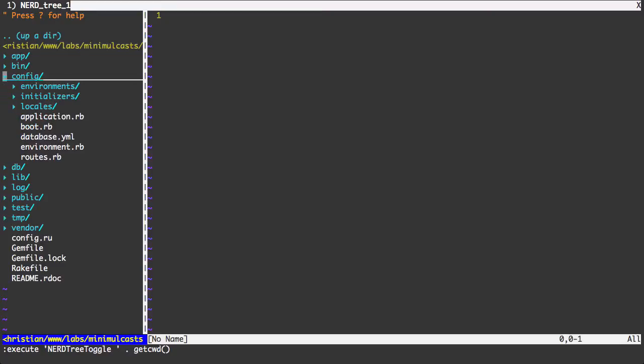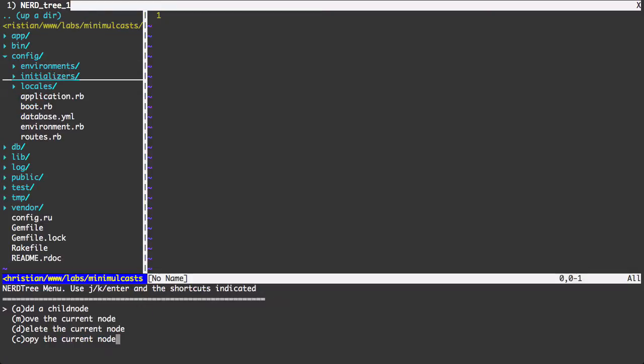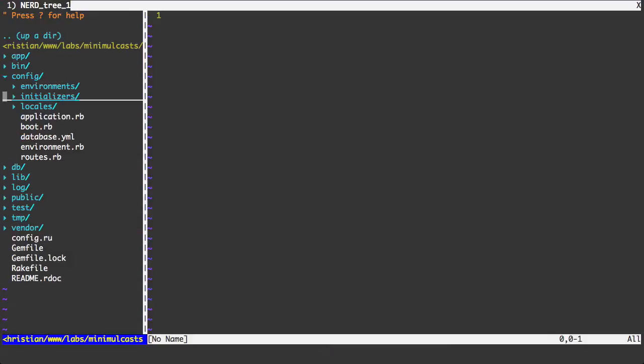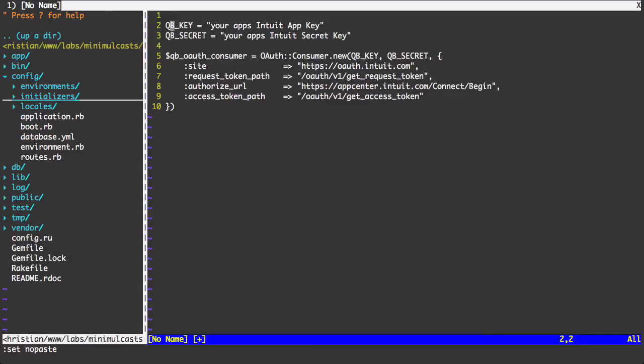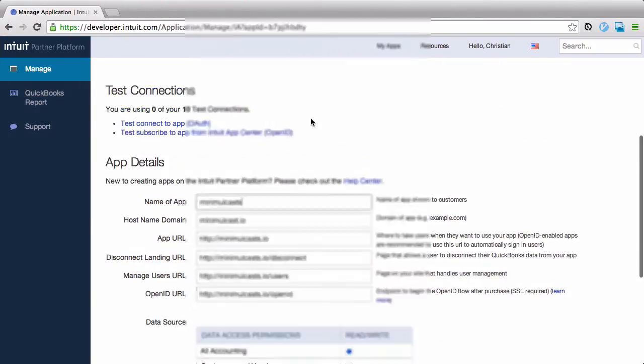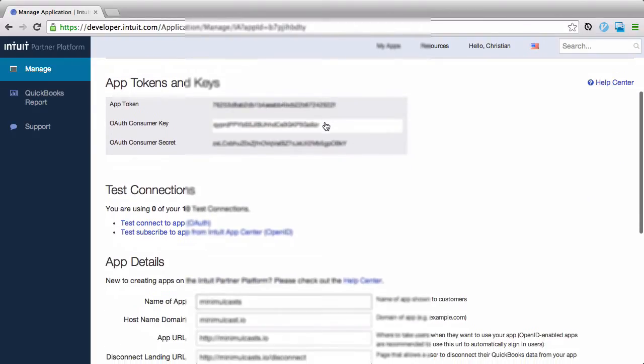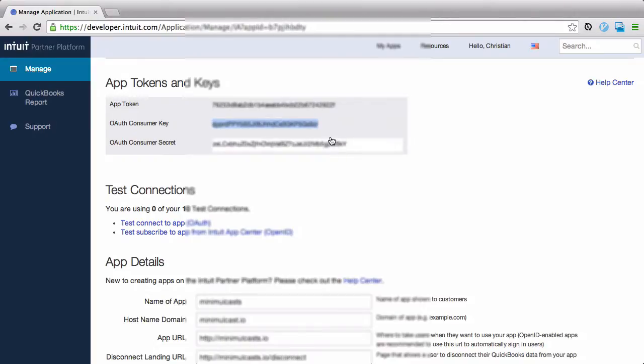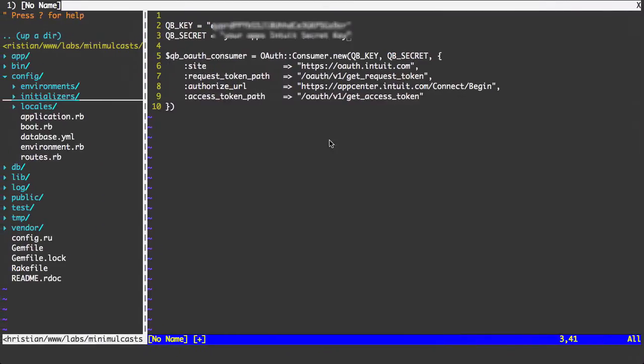Okay, good. Now we're going to need to go back to the OAuth, so we need to go into config initializers and make an initializer called quickbooks.rb. I'm going to cut and paste some code here, go back to our developer page. Okay, so let's cut and paste these. Let me grab the secret. We'll save that.